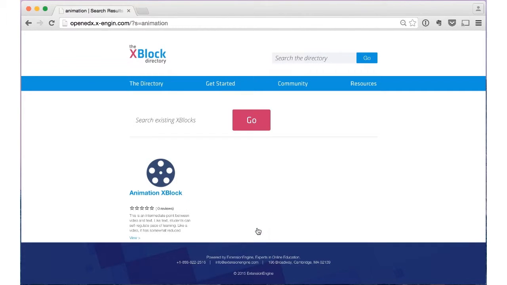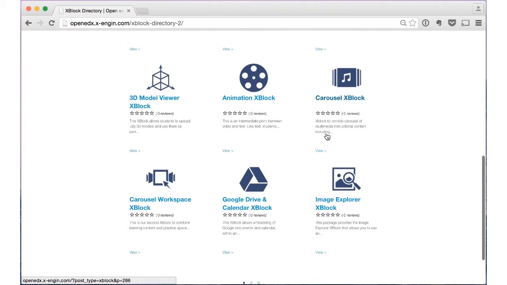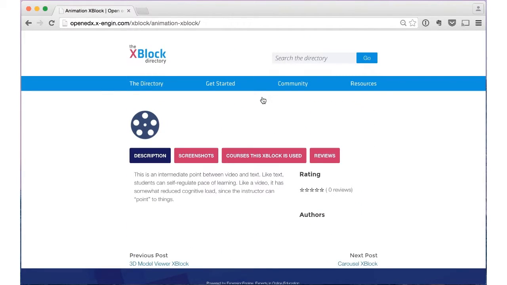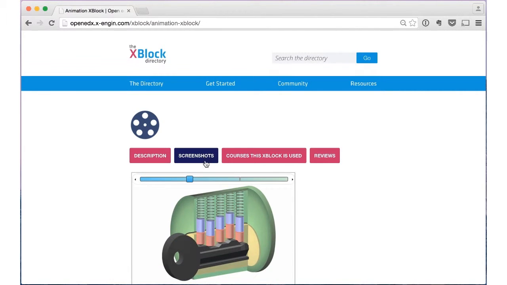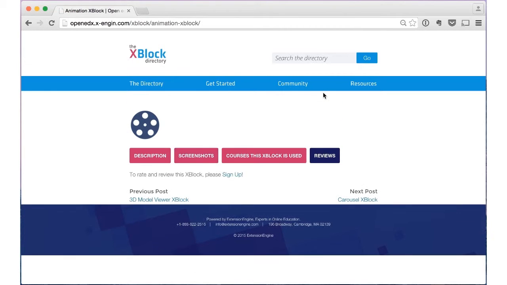Search by keyword or browse the extensive library of user-submitted XBlocks. View descriptions and screenshots and gain instant access to the GitHub repository for each XBlock in the directory without having to run individual searches or create a pull request. After you've had a chance to try out an XBlock, leave a review for the community.